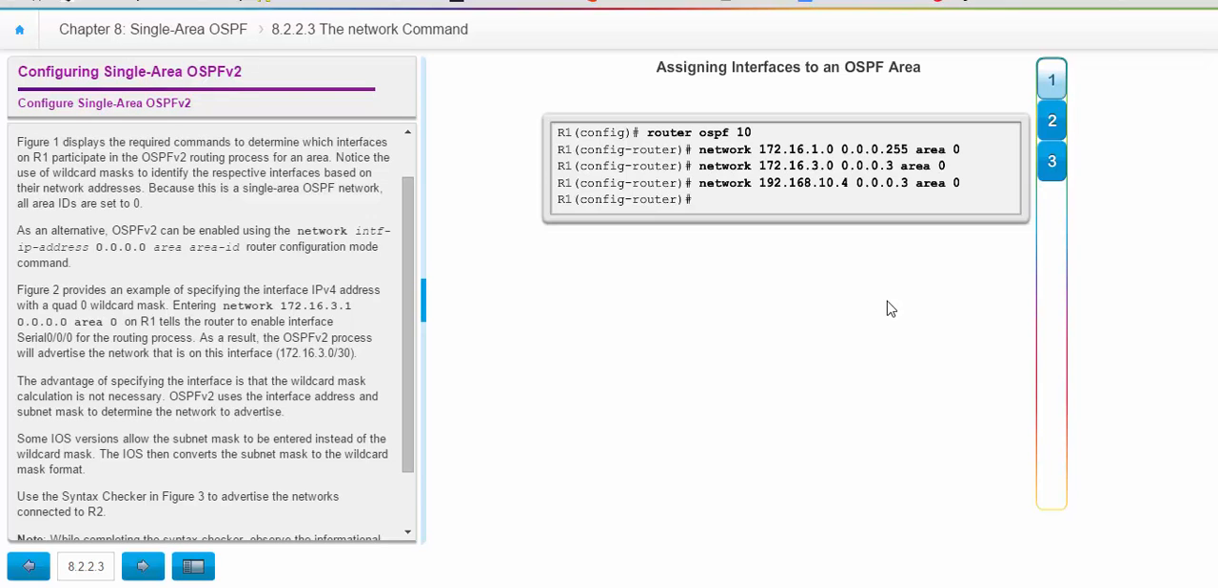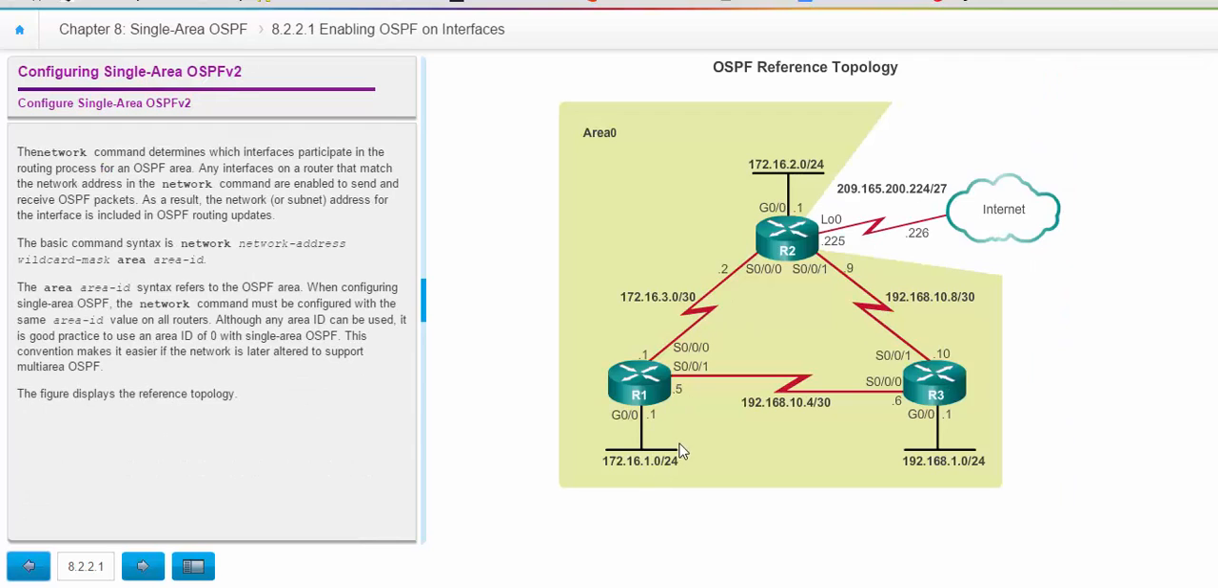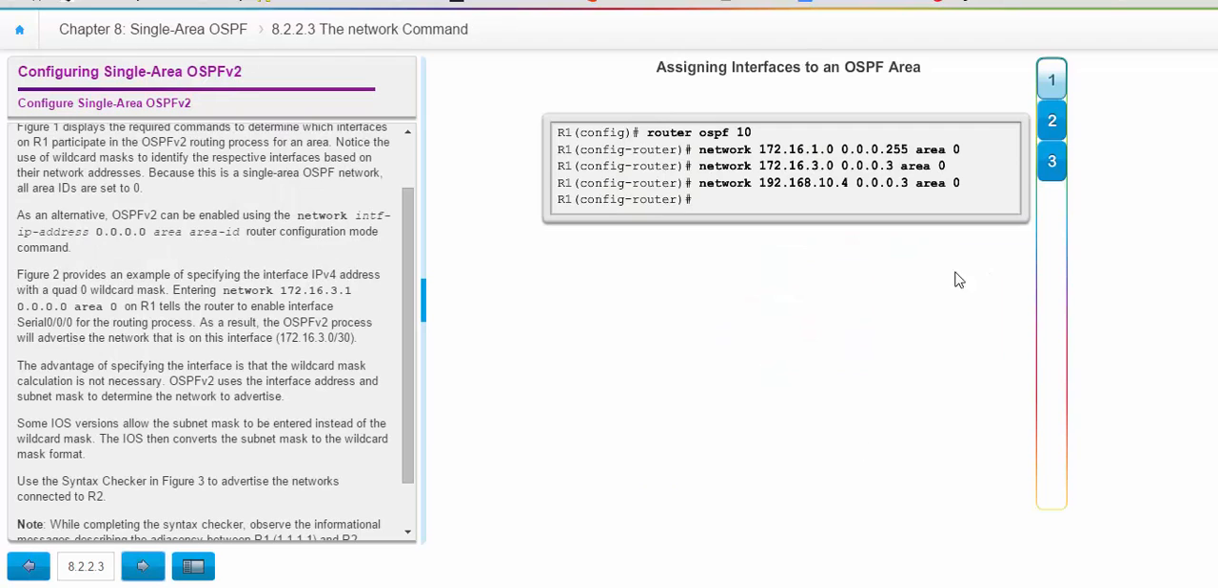Then we have network 172.16.3.0 and it's using 0.0.0.3. And then we have network 192.168.10.4 and that's using the wildcard mask of 0.0.0.3. If you look at this topology here, it's using this network, the 172.16.3 and the 192.168.10.